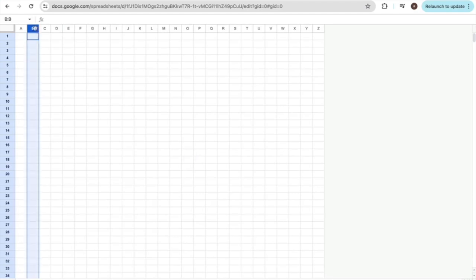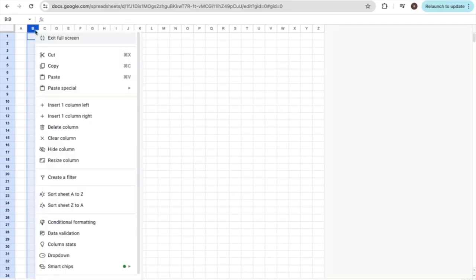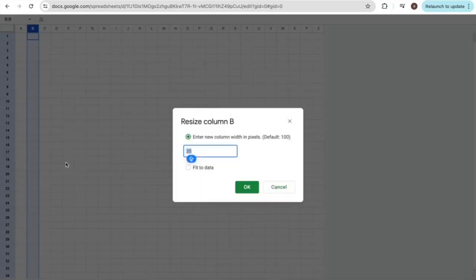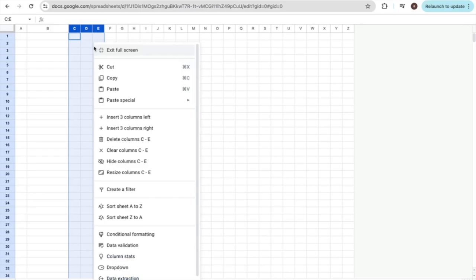And next up, we're gonna select column B and resize the column to 125. So to do that, I am again right clicking on it and going to resize column, and then I'm gonna change this to 125. Click on OK. Then we're going to select the columns C, D, and E and resize these columns to 80.